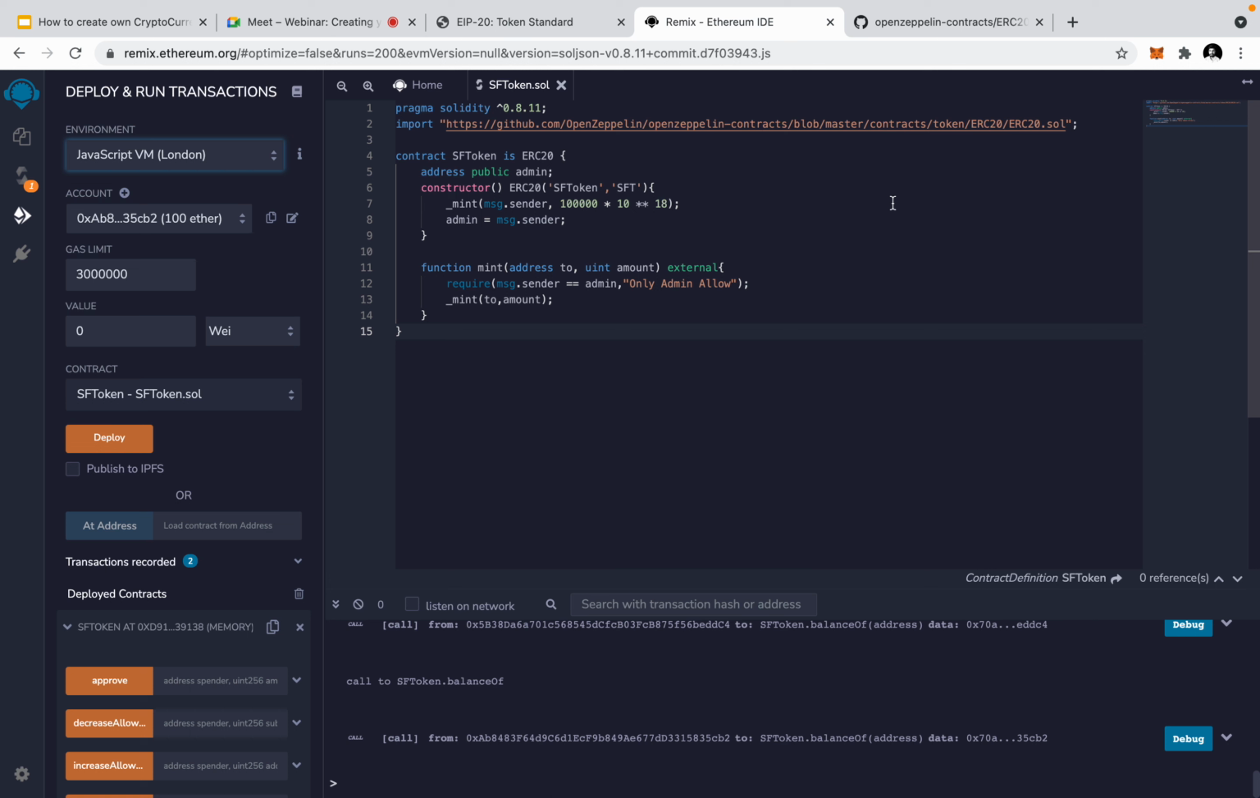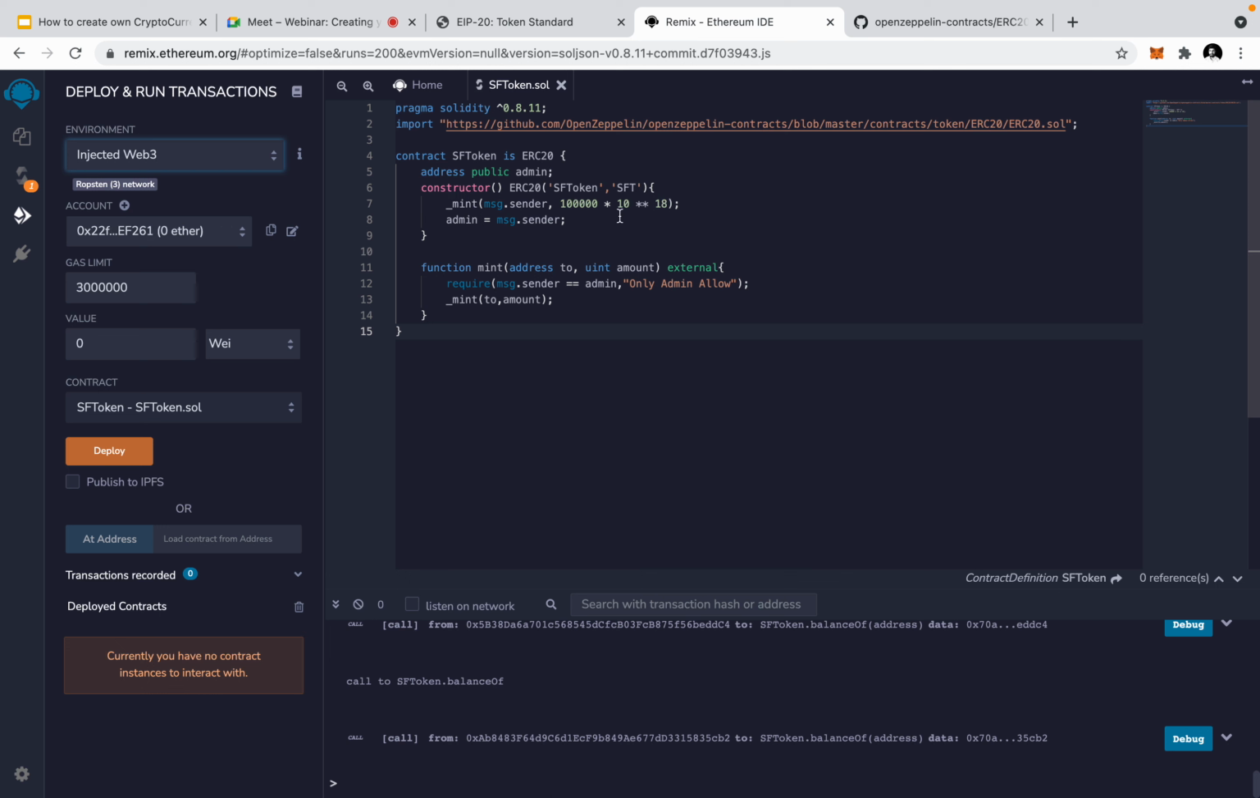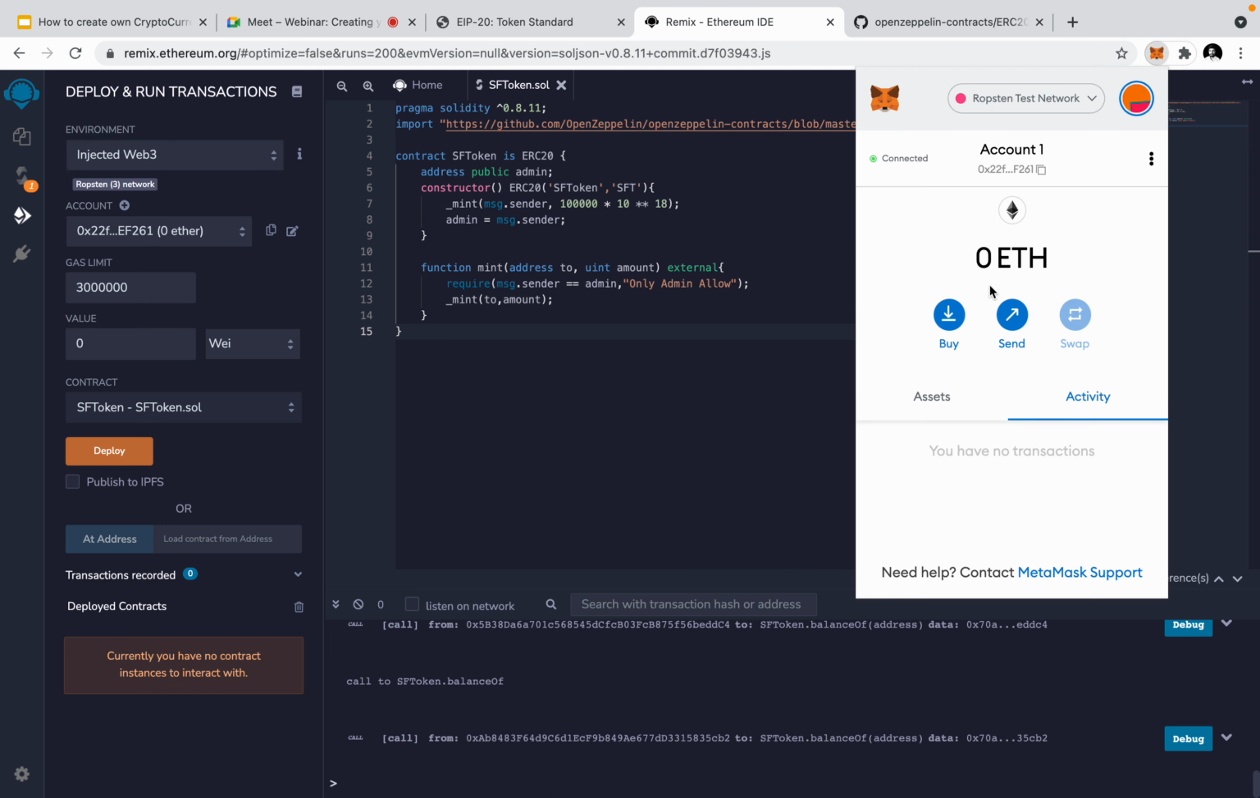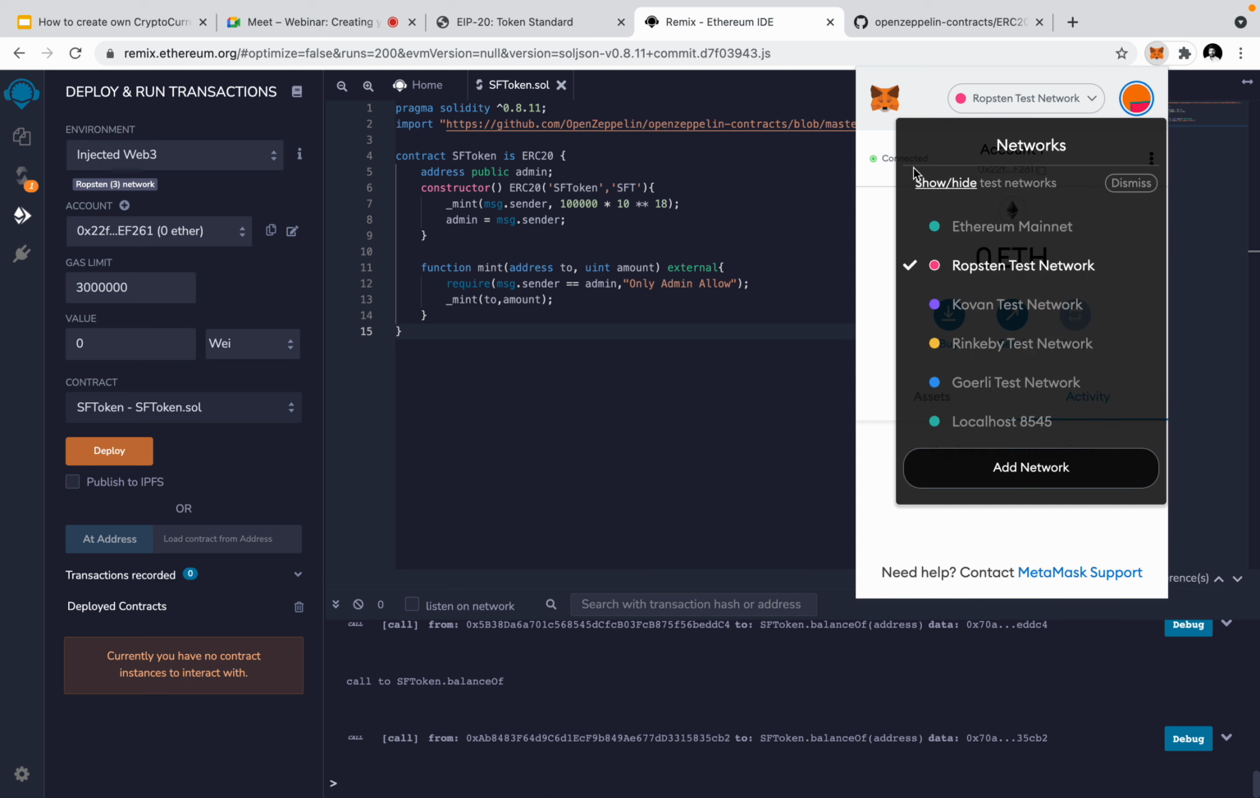Once you have created your wallet, come back to here and click on injected web3. It will send the request to our MetaMask. In MetaMask, if you are using it the first time, it will ask you to change your network, and you need to show the test networks in the network selection. If you are a first-time user, you have the Ethereum mainnet, and all the local or test networks will not be available.